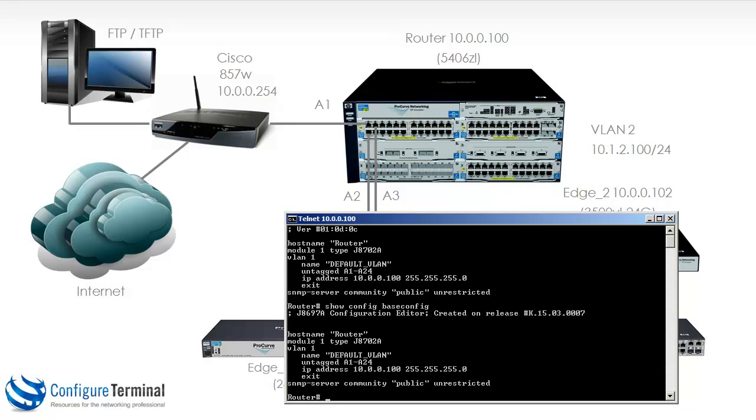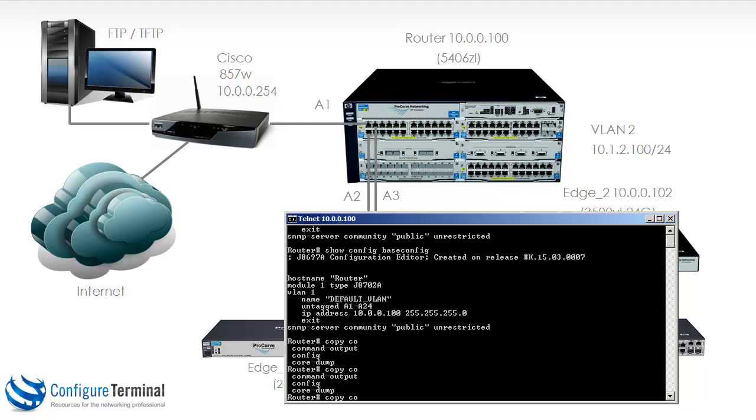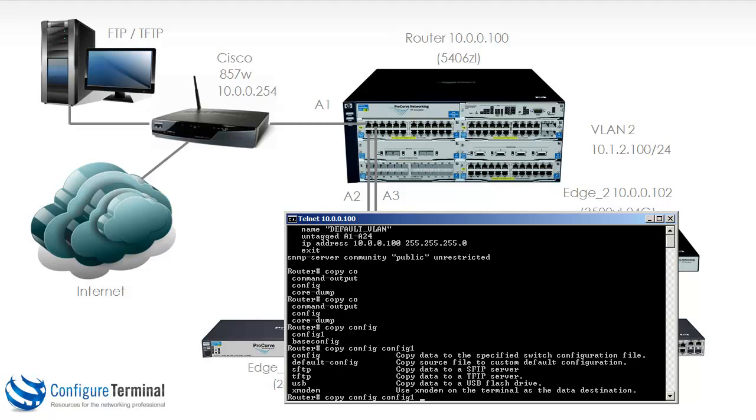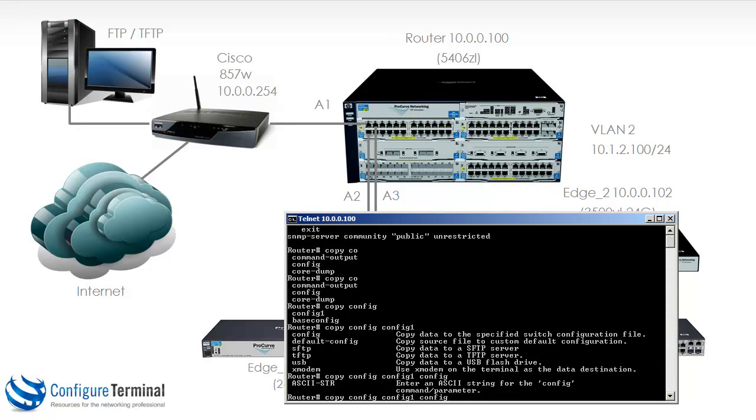You can also copy config files by typing the command copy config, and let's say config 1, and then specify where you want to copy it to. So you might want to copy it to a TFTP server, or config and specify a new name. So let's call this test config.